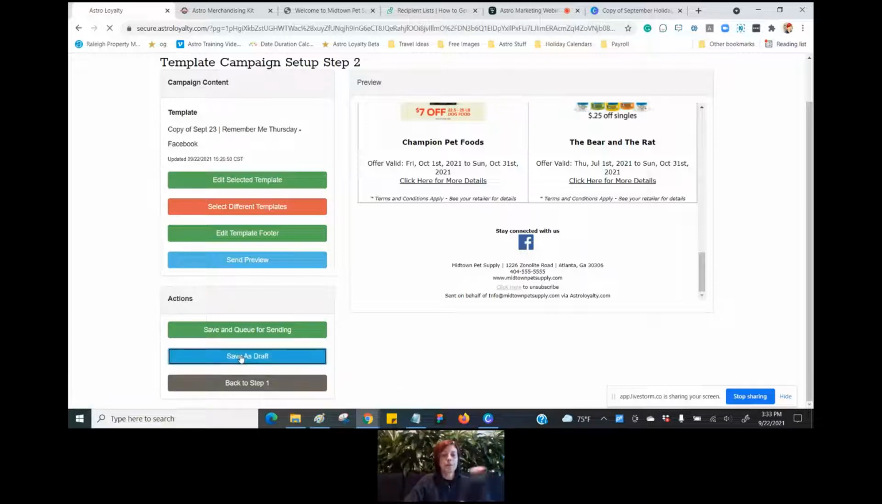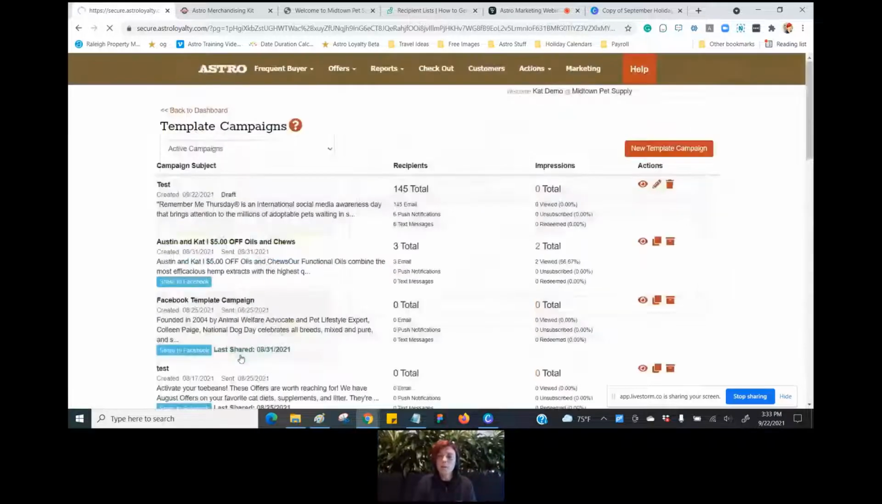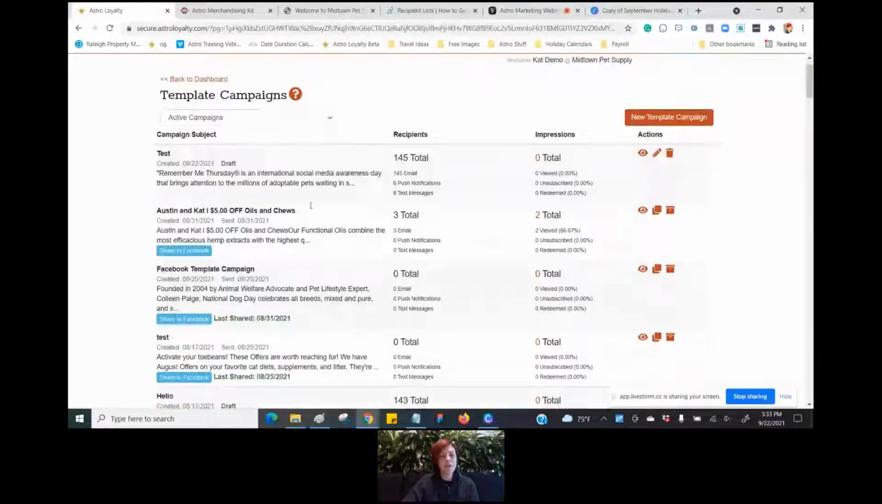And yeah, if you just want to save it and let it sit for a minute before you go back and send it, if you want to have somebody look at it to make sure that it's good before sending, you can save it as a draft. Now, anything that is sitting as a draft will say that it is a draft. It'll also state when it was created.